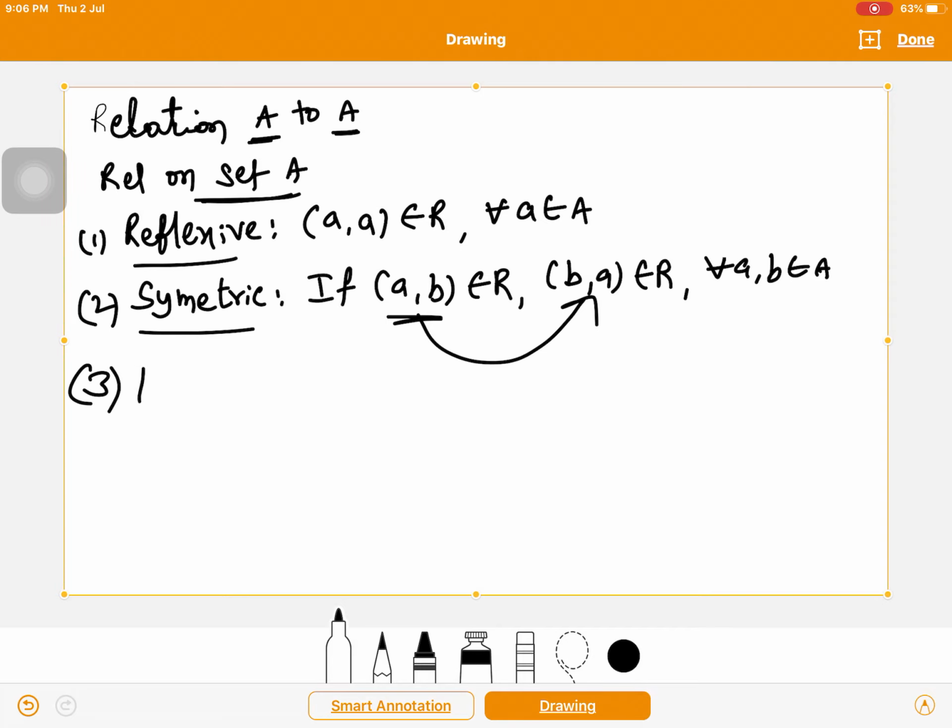And third one, transitive. See, indirectly you already observed this word transitive in 7th or 8th class. One simple thing they mentioned in your textbook: a equal to b and b equal to c, then what is your comment on this one? a equal to c. That is nothing but transitive. And remember that transitive means three elements. We have to take three elements. That's why it is transitive, three elements.